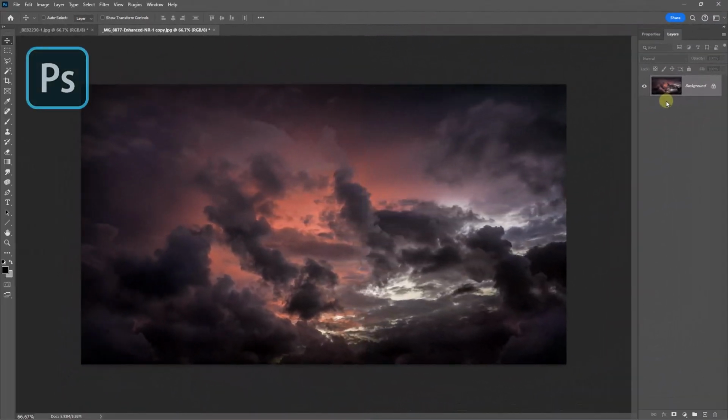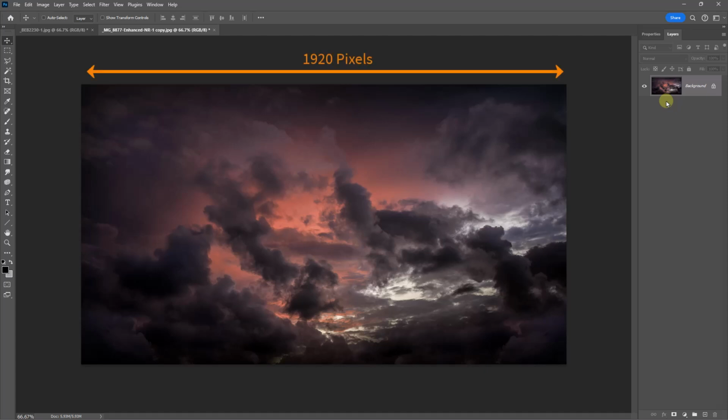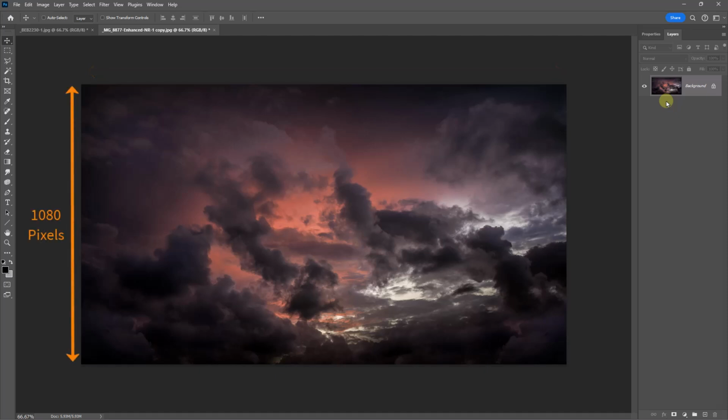Now this cloudscape image that I'm going to use here has been resized to Camera Club competition rules. So this particular image is 1920 pixels on the long side and 1080 pixels in height. I mention that because if you're following this video with higher resolution images, maybe for print purposes, you're going to need a greater thickness of line than we need here.